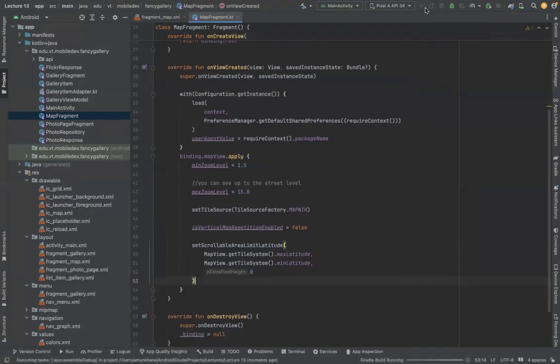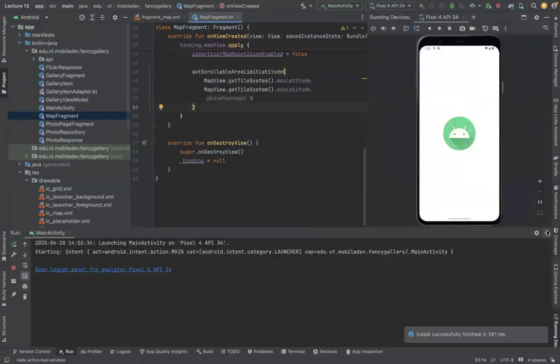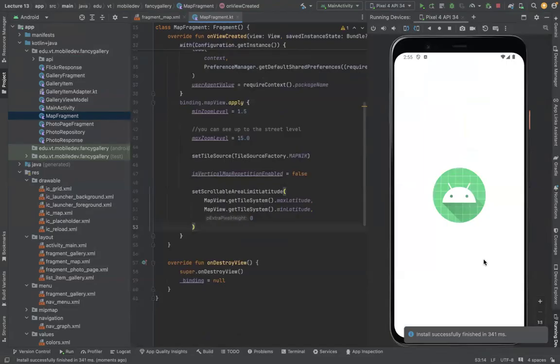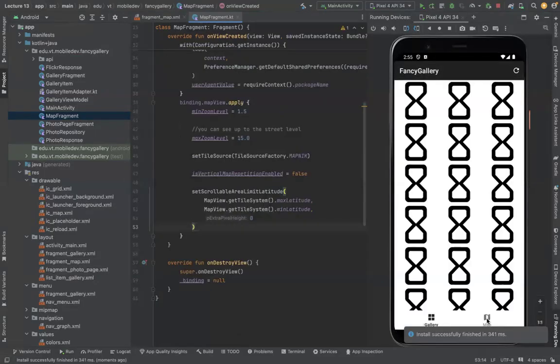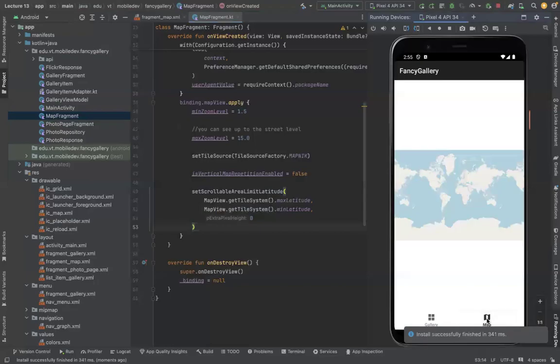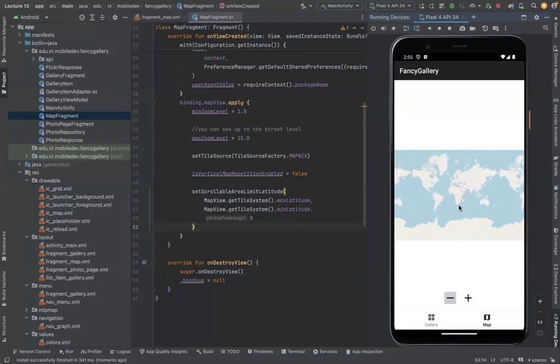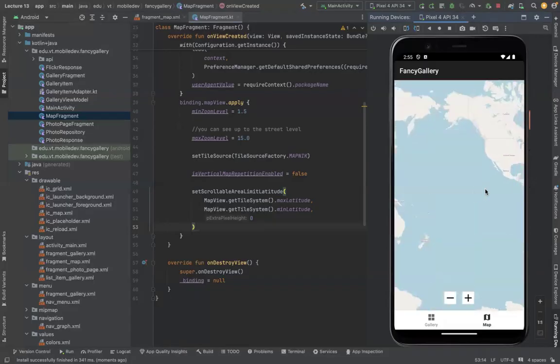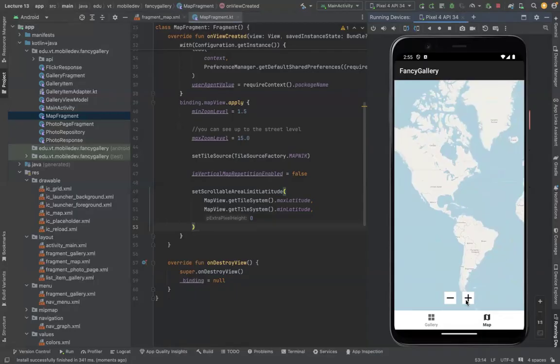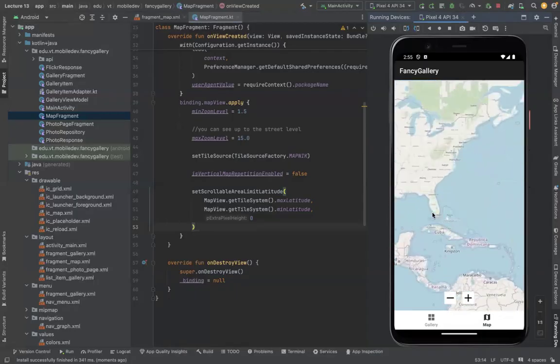is, let me go now and check this. Now it's going to limit the top and the bottom. Okay, so now it's been limited. Like you can see, this map has been limited now, there's a limit to how far you can go. Of course, you can go side by side, but you can't go up or down. So that's good.